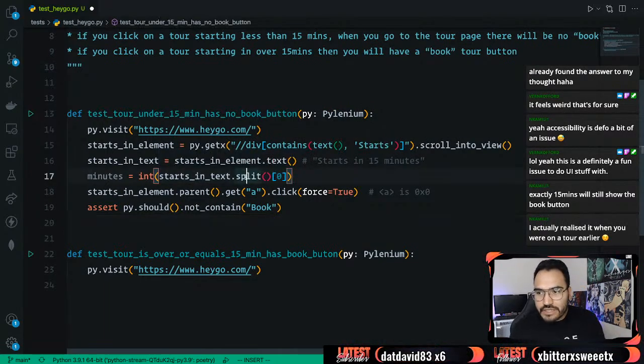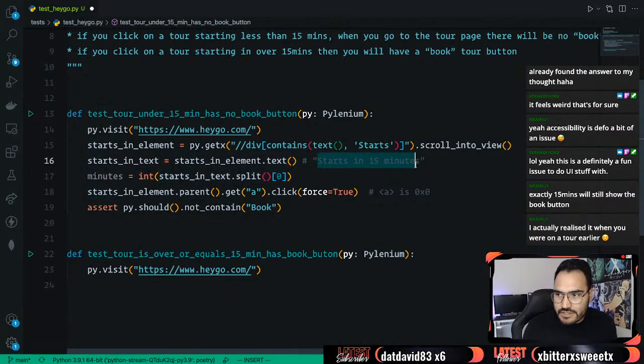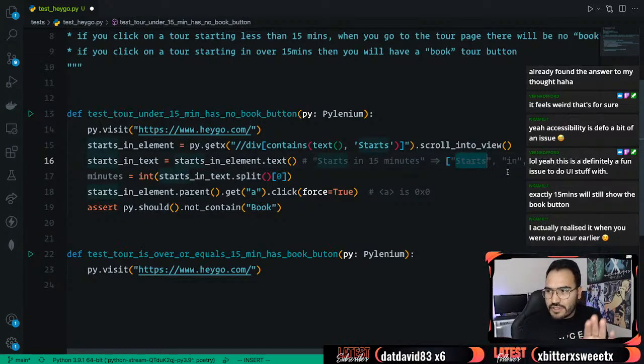When we do this split, the split is going to grab this text and turn it into a list. So now it's going to be "starts," "in," "15." Do you see that? It's going to look like that, right? We want to grab not the first one, because the first one would just be "starts." We want to grab the third one, right? I want to ignore "starts," ignore "in." I want this one. This is the actual thing I care about. And that's the third item.